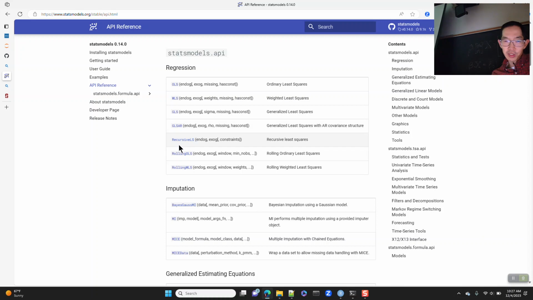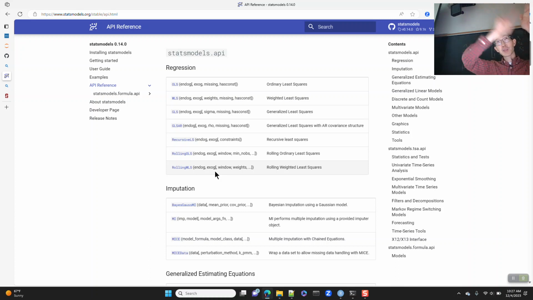You have variants of these, and I'm not 100% sure what recursive least squares is. Rolling OLS and rolling weighted least squares is where you have a window of points, and you say I'm going to fit a model to this window of points rather than the entire data set, so it's a little bit more localized. Ordinary least squares says all the points are equally valid, and we want to minimize the sum of squares residuals across all of the points.